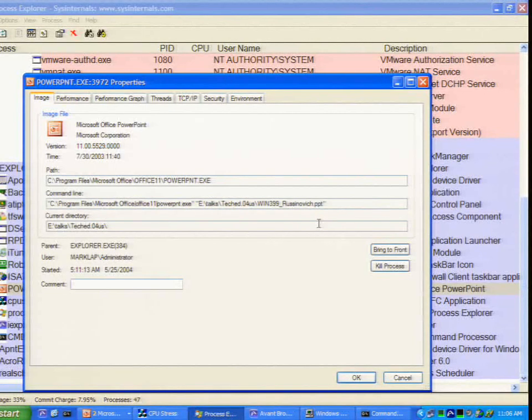We also see the current directory of the image. So this current directory is used by the process when it's loading DLLs and opening files and not specifying the explicit path to those DLLs or files, because file searching starts in the current directory, and so that can affect the behavior of the process.